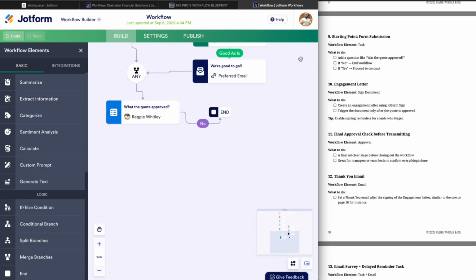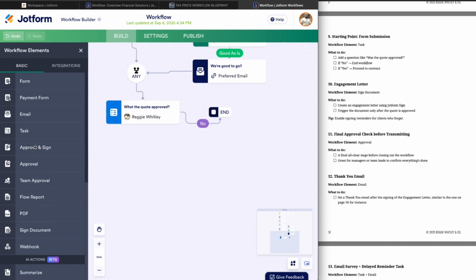So what if they say yes? Yes, it's going to proceed to the contract. So that means we're just going to continue to step 10. So for step 10, we're going to do sign document down here. Sign document, we're going to drag and drop.